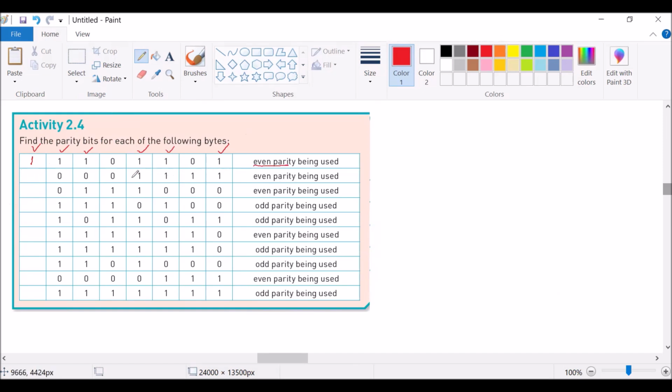We have an even number of ones already, so here we'll add a 0. Even parity is being used on this one, so we have 1, 2, 3. To make it even, we put a 1 there, so we have 4, which is an even number of 1 bits. Odd parity is being used on this one, so we have 1, 2, 3, 4. So we must put 1 to make it 5, so that the number of 1 bits is odd.